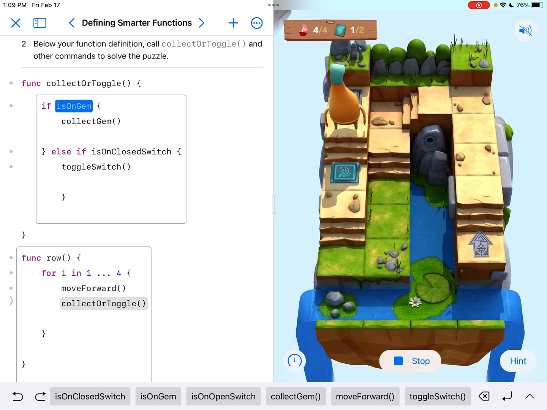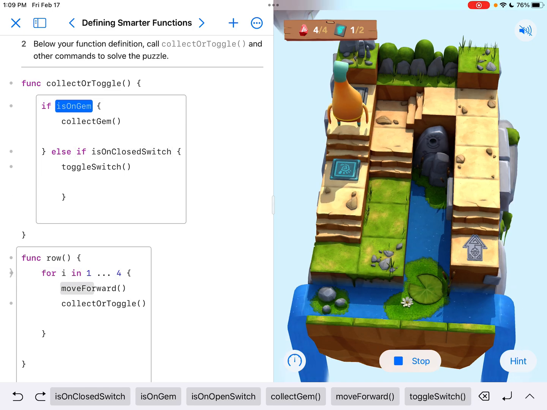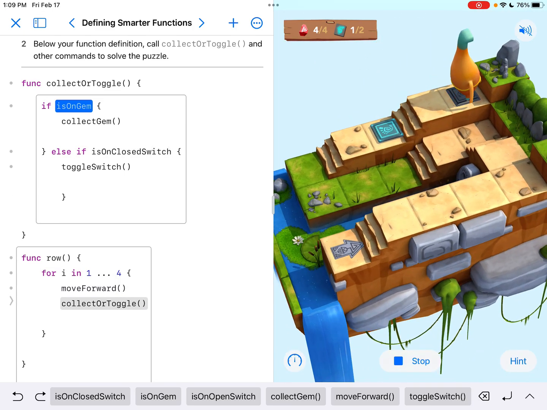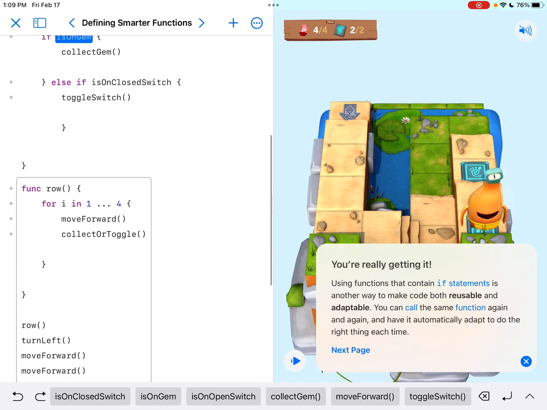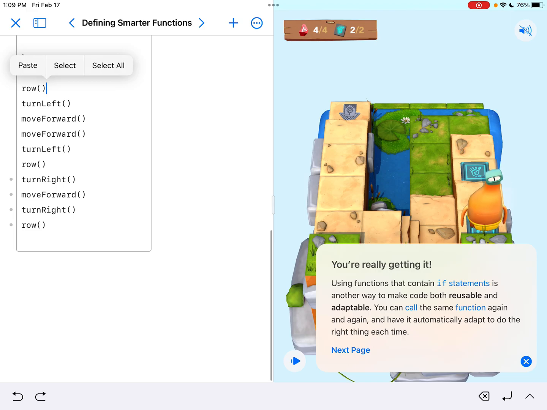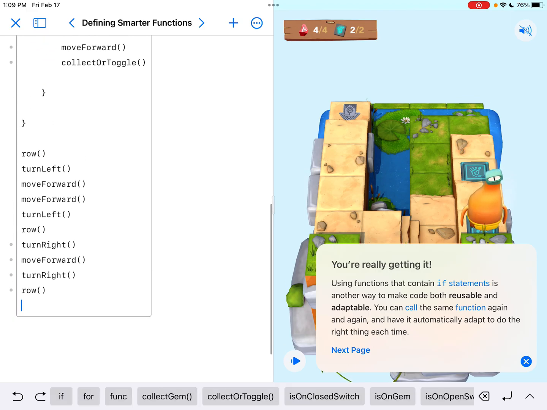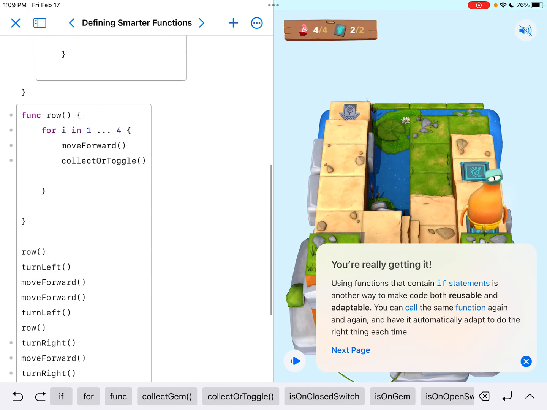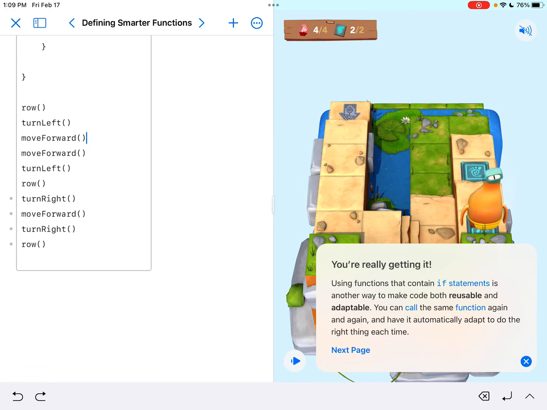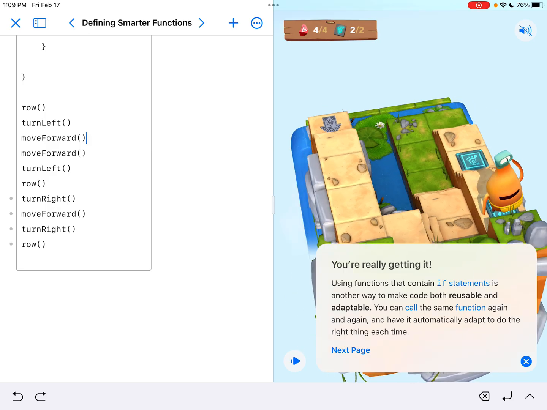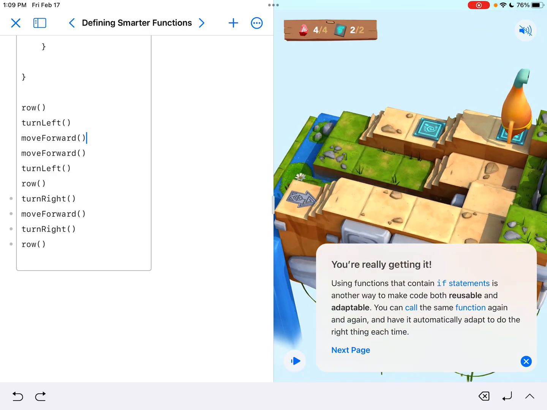It repeats the loop. It's not going to find anything here because there's nothing there. And last but not least, it's going to go one more time to complete the row. It notices it's on a closed switch and it toggles it. And there we used some functions and a loop, and not even that much code, because that's the benefit of functions and loops: we don't have to use a ton of coding to complete these complex maps and puzzles that it's giving us.